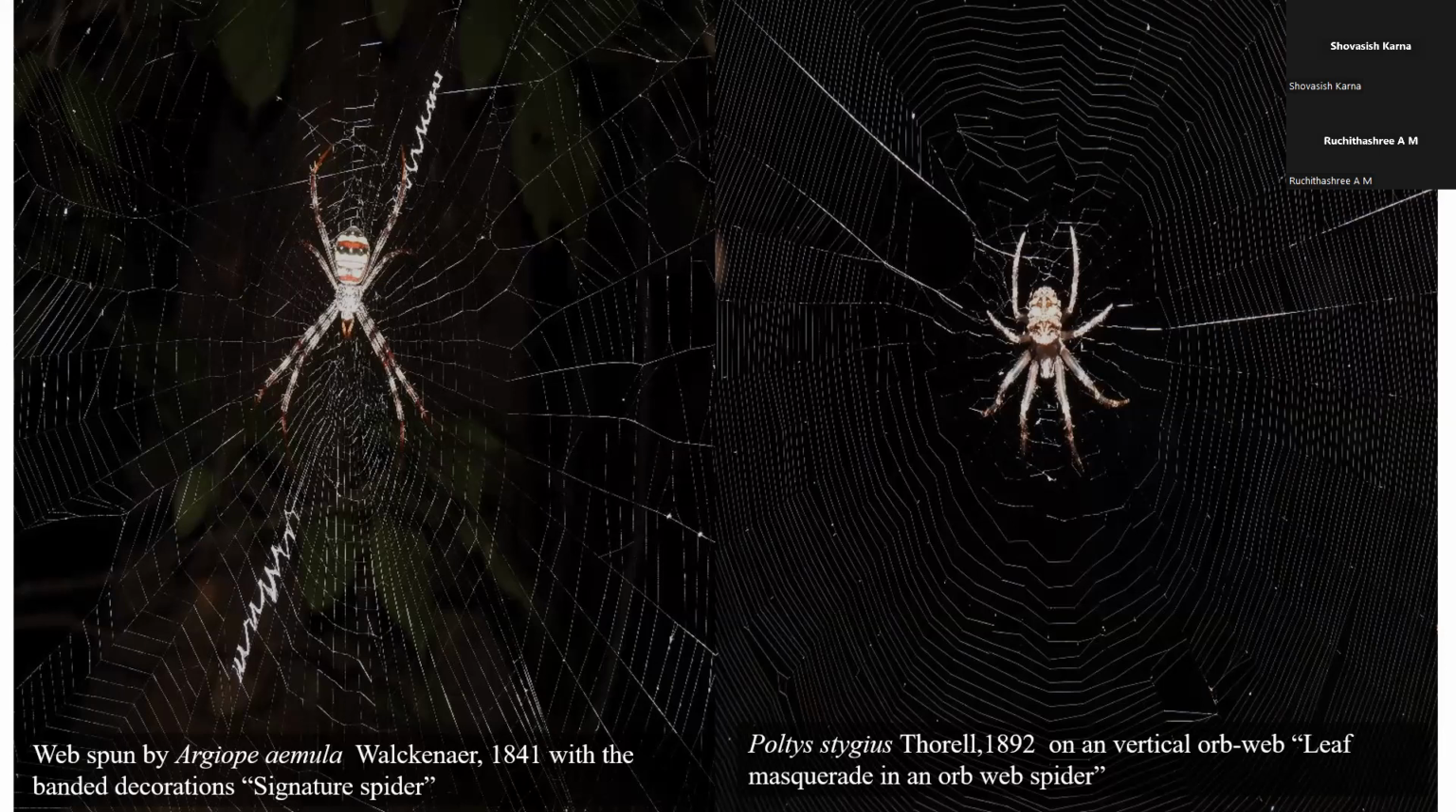In this radius, you can see these are very closely placed. In the previous video that I showed you, the bugs were stuck on the web. If a prey is stuck on this web, it will be very difficult for it to get out.